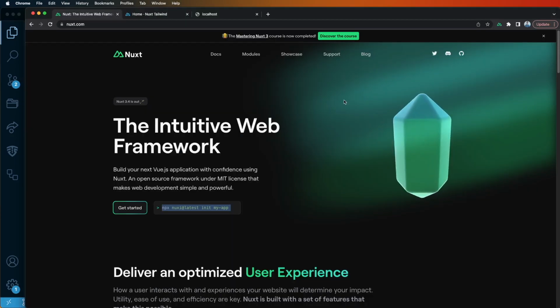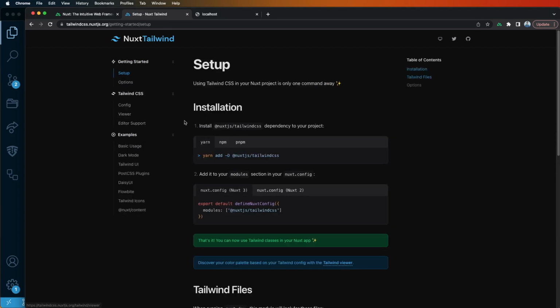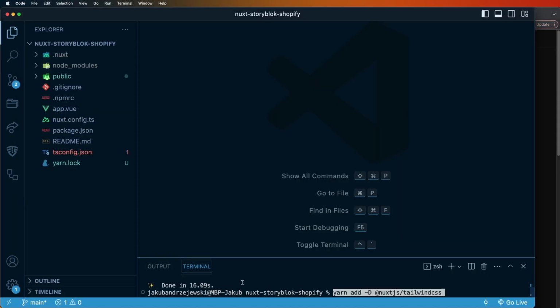In our app, we will be using Tailwind CSS for styling. So first of all, what I would like to do is install the Tailwind module for my Nuxt application. I will head to Get Started and just copy this line here and paste it right in my terminal.